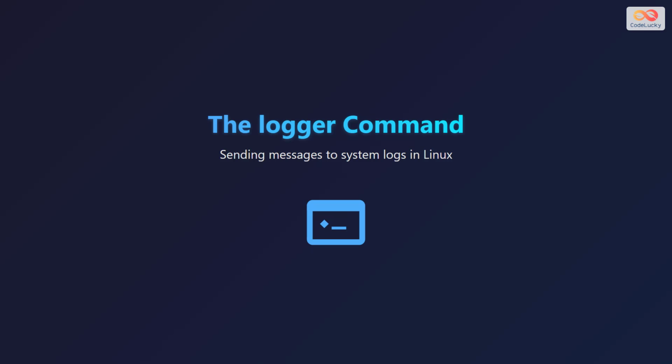The logger command. Sending messages to system logs in Linux. In this lesson, we will learn about the logger command, a utility used in Linux to send messages directly to the system's log files.